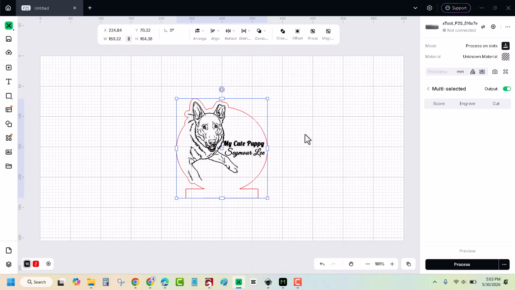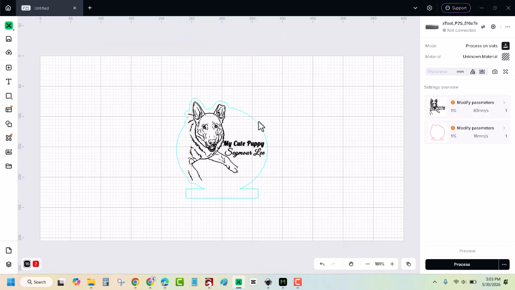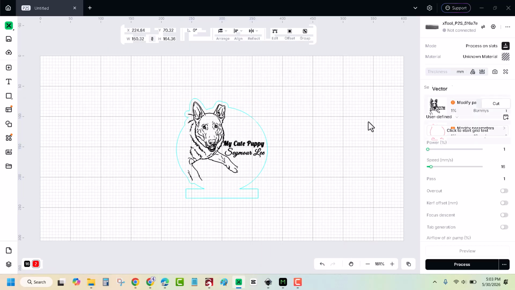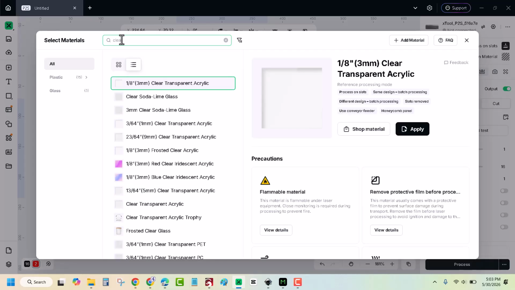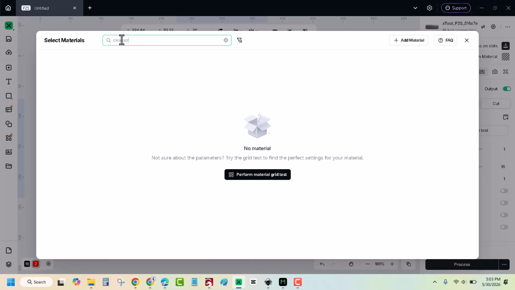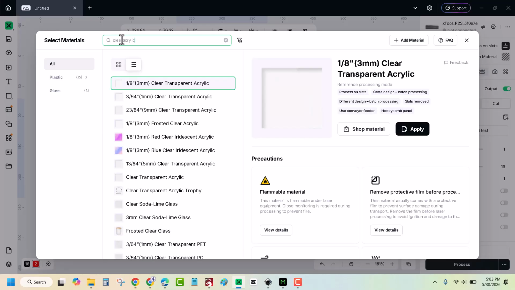I'll cut the red layer and I will engrave the black layer. I can choose clear acrylic, which is what I'm going to be using here, and it will put some automatic settings there. And it also tells you to remove the coating from it, to remove the masking from it.